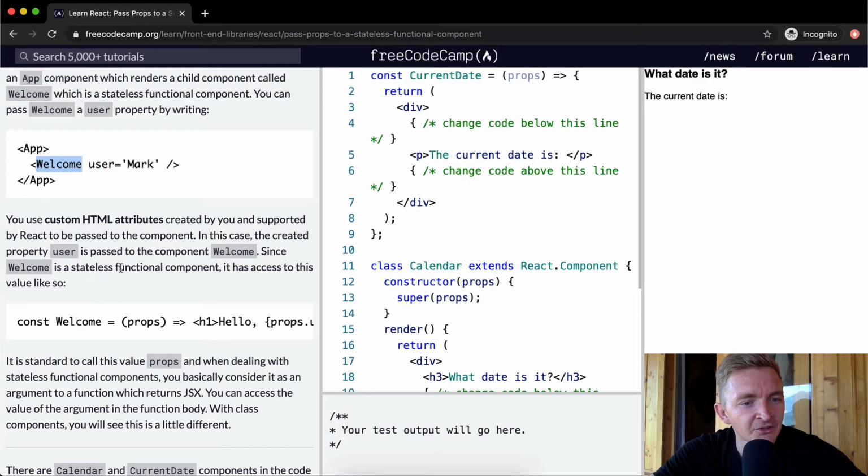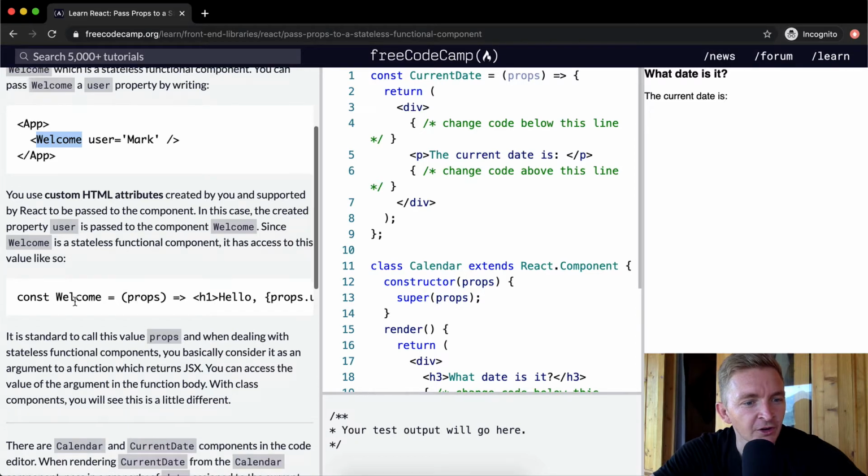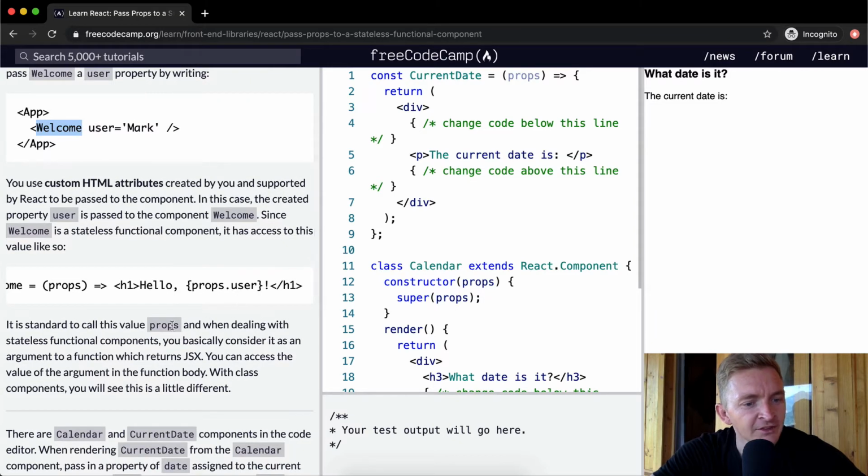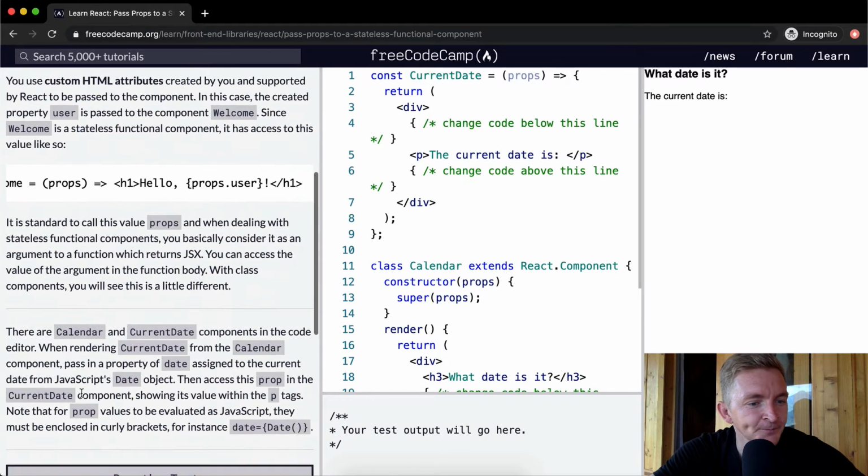Since Welcome is a stateless functional component, it has access to the values like this. So if we were to write const Welcome with props, we could say, passing in h1, Hello, props.user, closing h1. It is standard to call this value props, and when dealing with stateless functional components, you basically consider it as an argument to a function which returns JSX. You can access the value of the argument in the function body. With class components, you will see this is a little different.